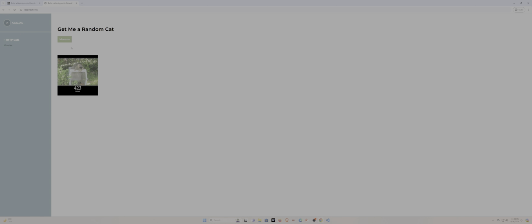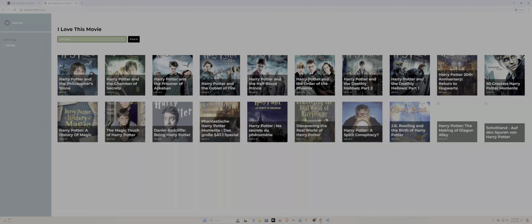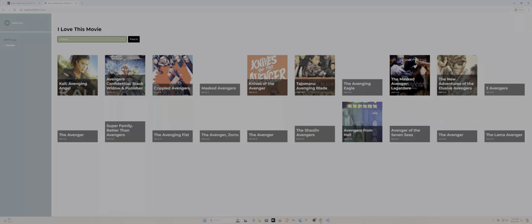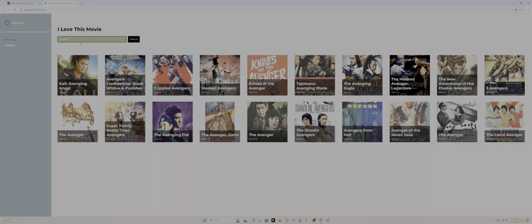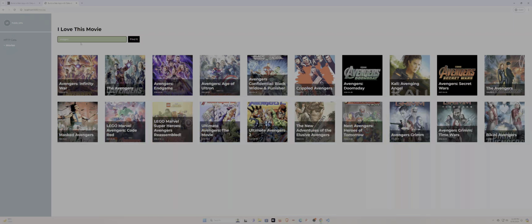When you come to movies, you can search for a movie by title. Let's say I look for Author. You can see the loading screen, and then you have the movies listed for us. You can look for Avengers. Sorry, wrong movie. Avengers. There we go. So this is what we're going to fully implement by the second video.